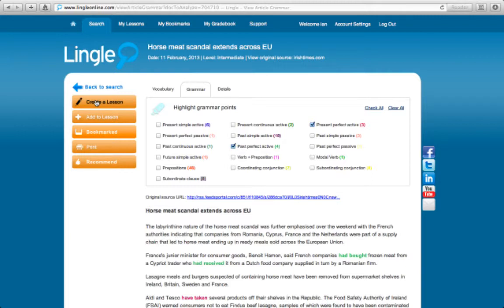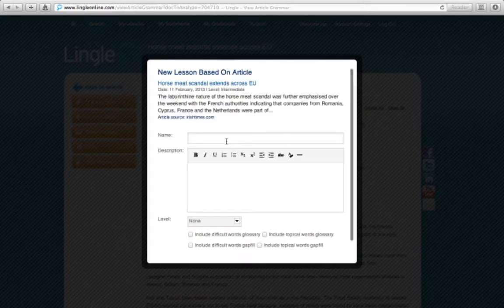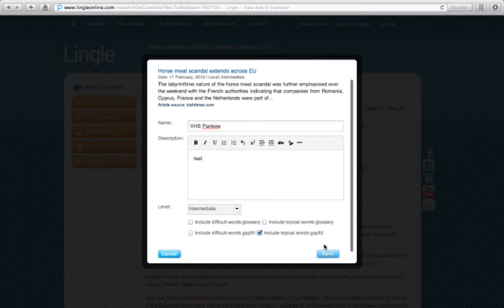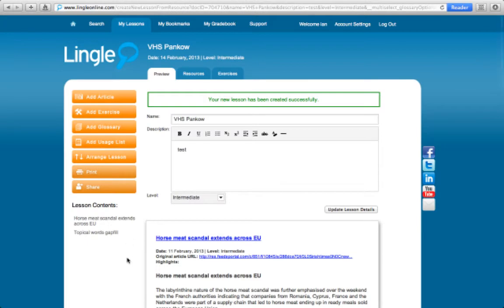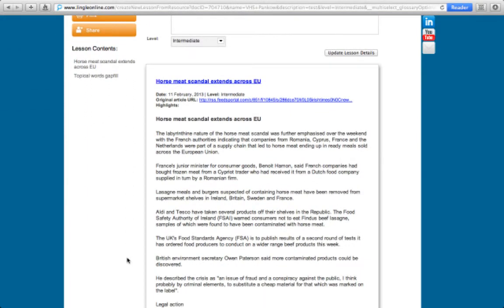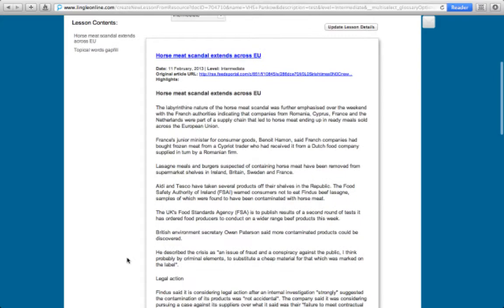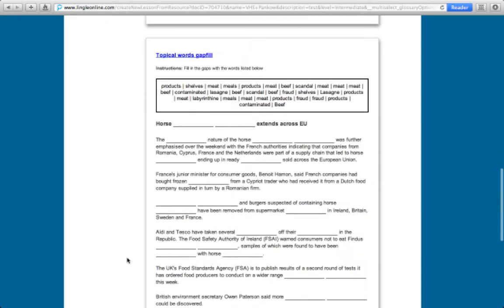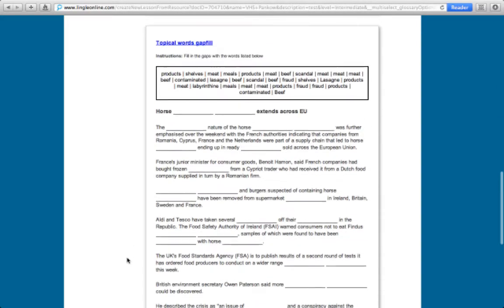I can quickly build a lesson from this by giving it a name, just a brief description. I can set the level for myself for what level of learner it's for, and I can quickly include some exercises based on topical words, a basic gap fill exercise. And here we see very quickly the outlines of a lesson plan. And here's the content of the article, and here's the gap fill exercise that's been generated.